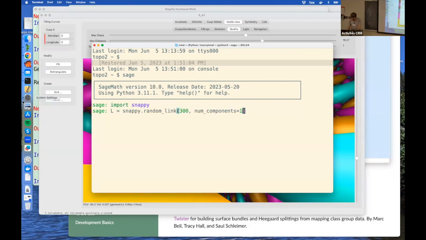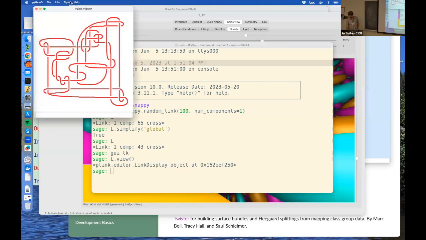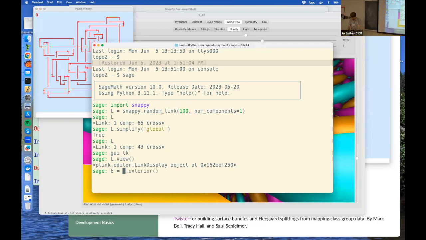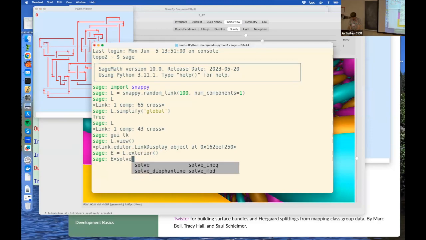So let's take a random link, random knot with roughly 43 crossings. So I just picked this. This was generated at random. This is much too big to be able to parameterize. So let's take the exterior of this thing. And so now we'll see if it's hyperbolic. Looks hyperbolic. Great. What's the volume?